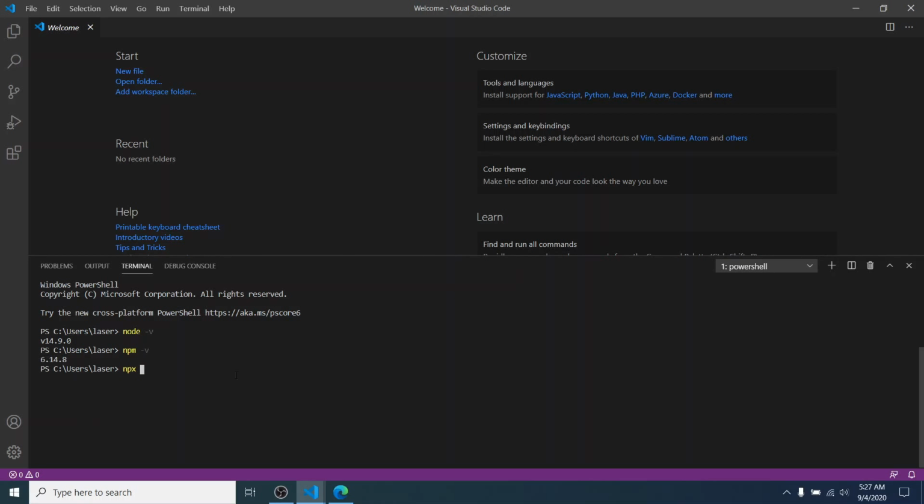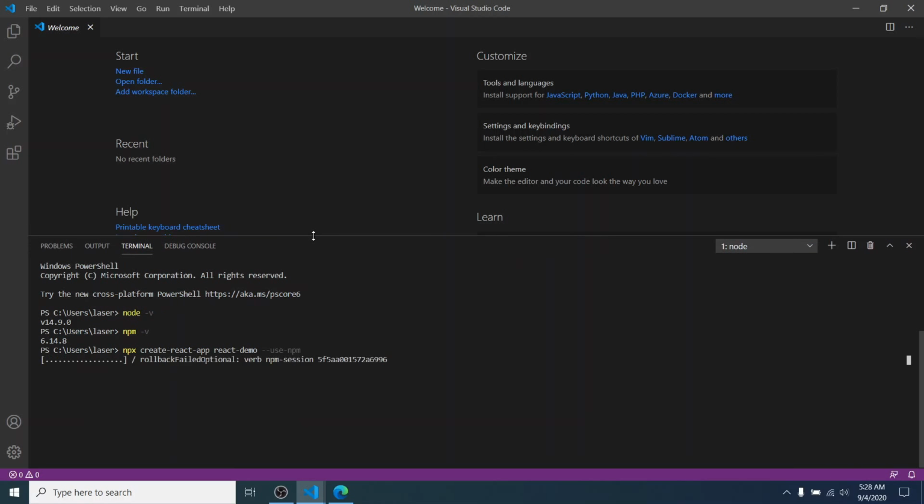So now the next step is to write npx create-react-app and write the name you want to give for the application. Okay, I'll give react-demo and use npm. Now that's it. It will create your React app. It takes some time to create the React app, so I will just be forwarding the video.